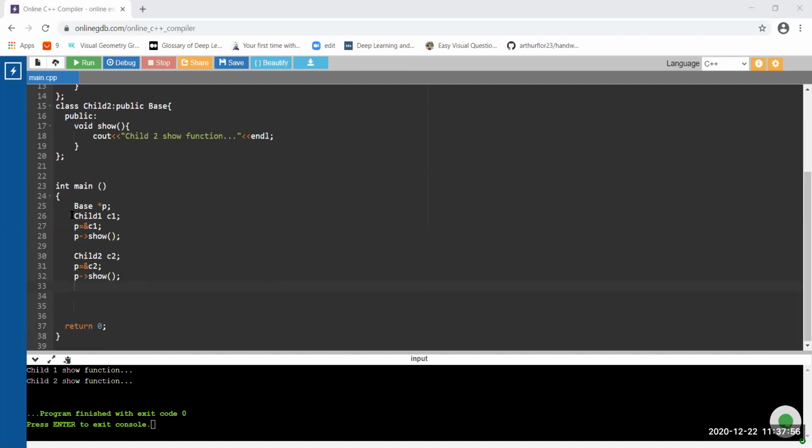So instead of doing that, what we can do is take two pointers, right? One way of taking two pointers is to write base pointer p1, base pointer p2. These are two pointers. But what if I need 10 pointers or 100 pointers? Then I cannot define 100 different variables, p1, p2, p3 up to p100, right?